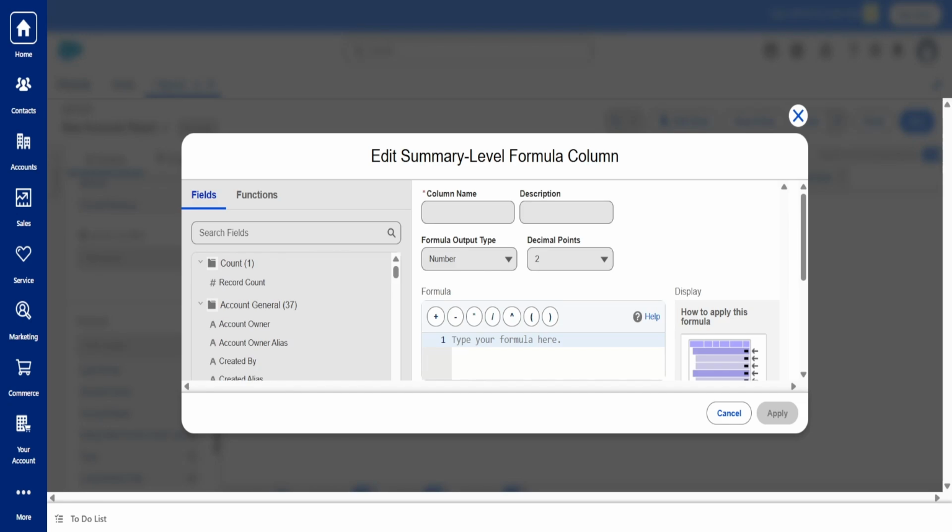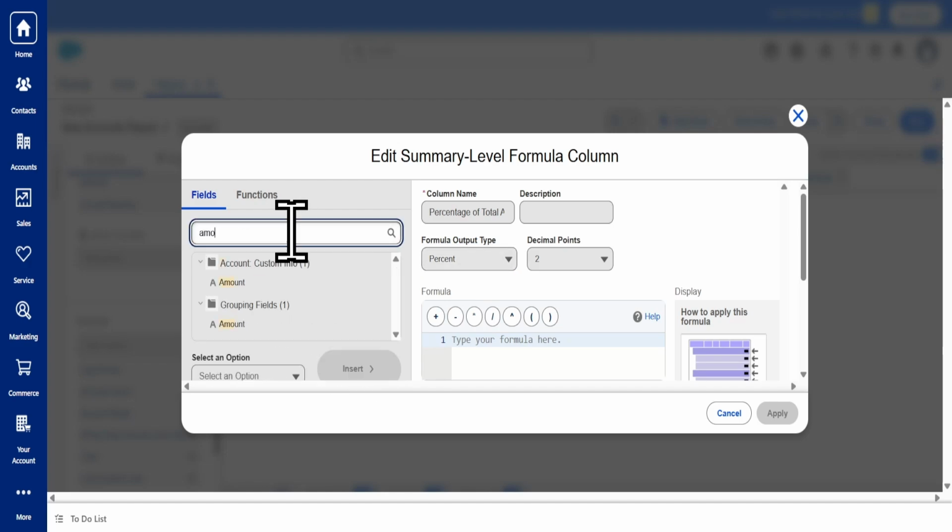Now choose Add Summary Formula. A summary formula lets you calculate new metrics at the report or group level, things like ratios, averages across groups, and in our case, the percentage of a subtotal. It evaluates after your data is summarized, so it's perfect for percent of total style insights. Give your new formula column a clear name, like percent of subtotal, so teammates understand what they're seeing.